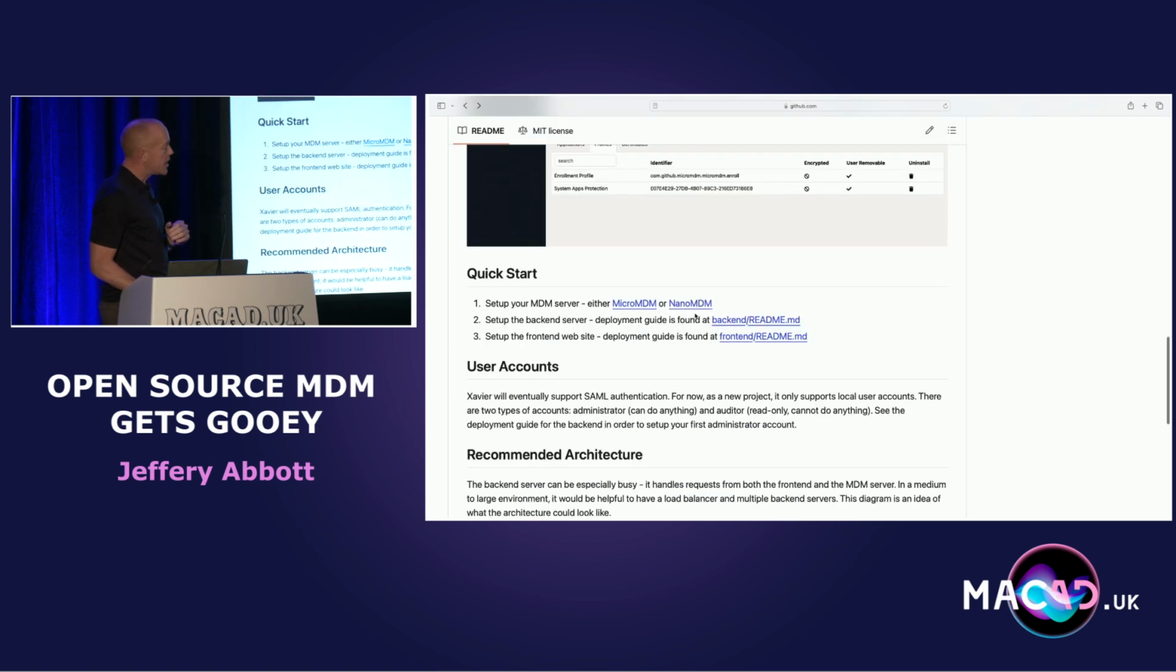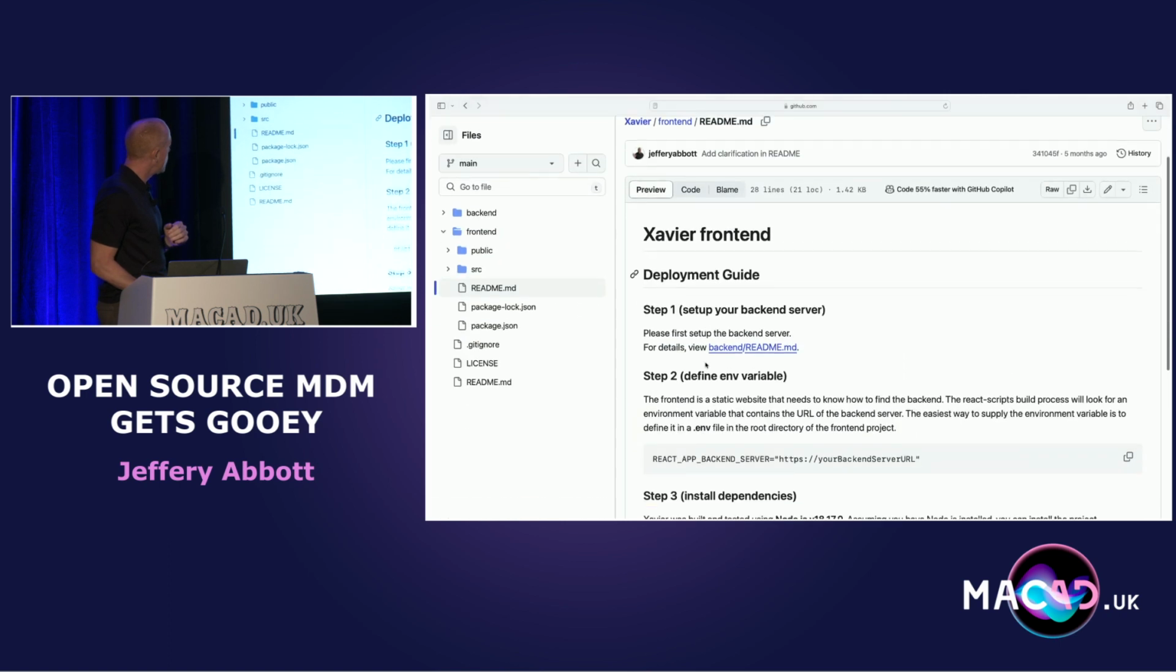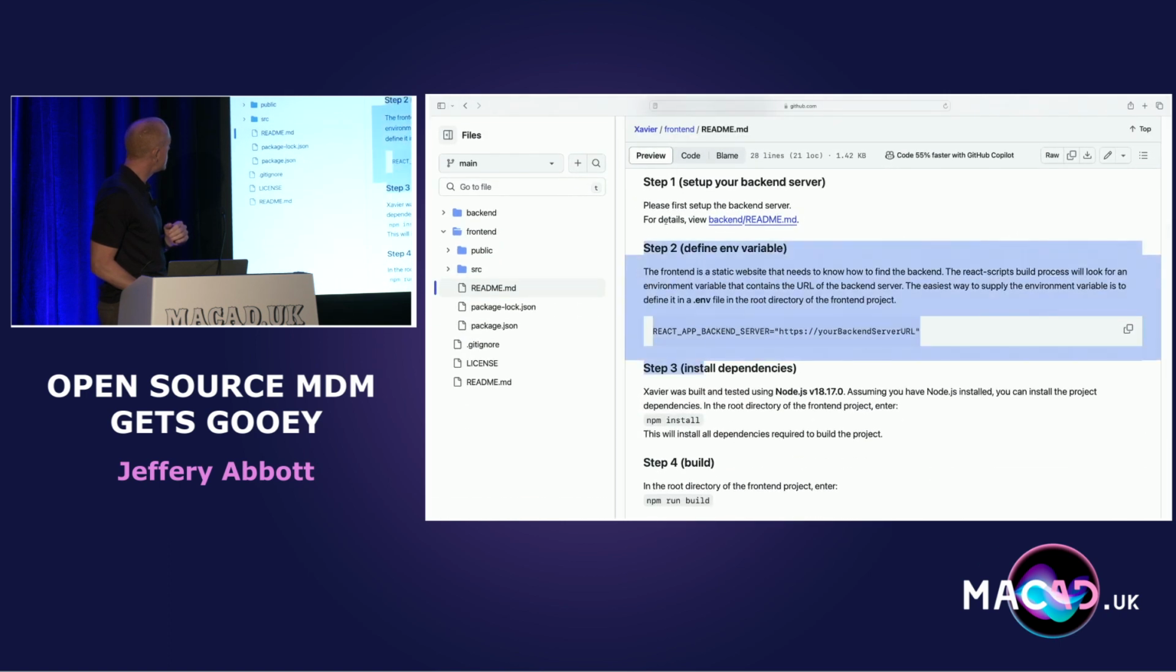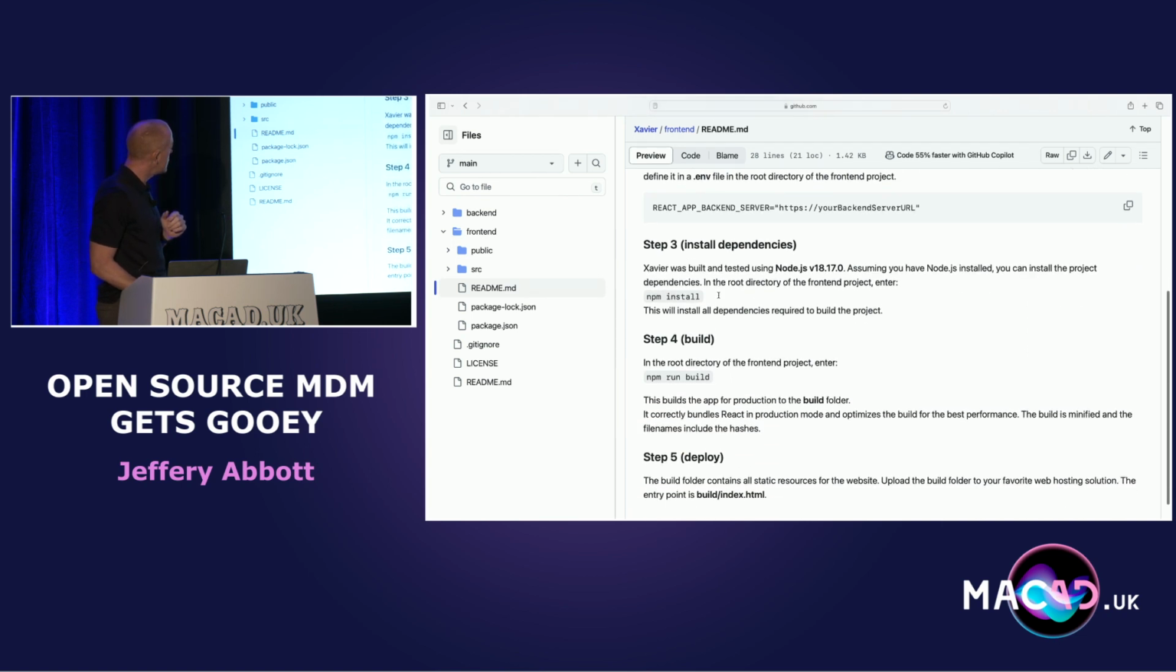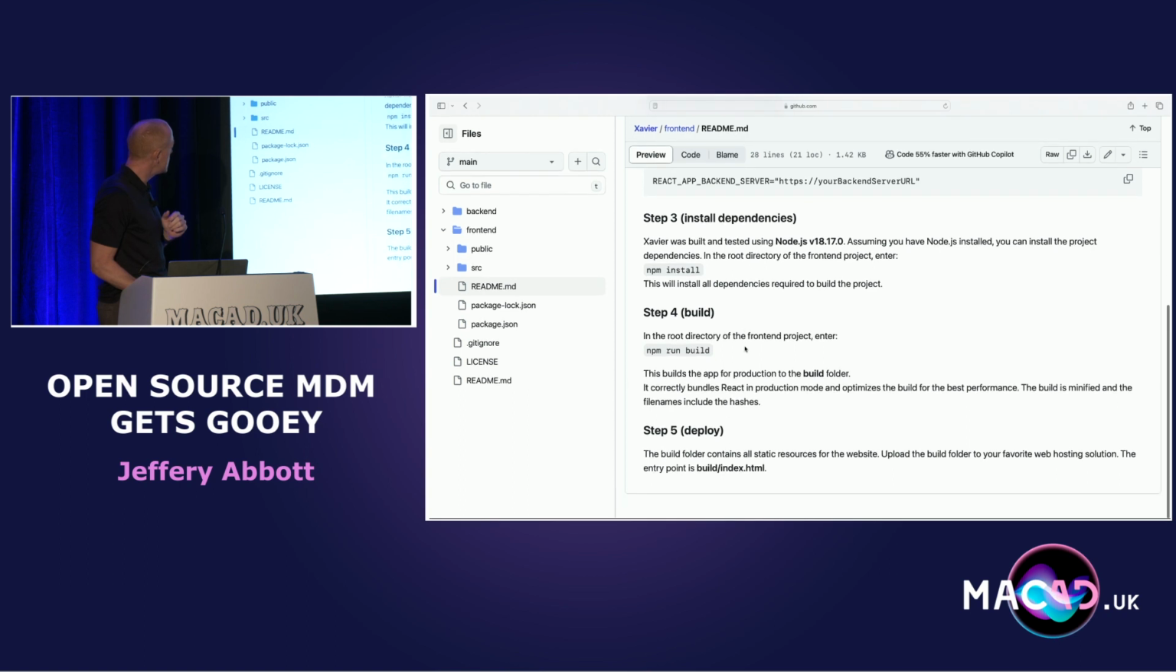And very similar, but actually a lot easier, there are a few steps for the front end. The first one being: create your backend. You only have one environment variable to set up. You install dependencies, run the build, and deploy. So it's easy as that.